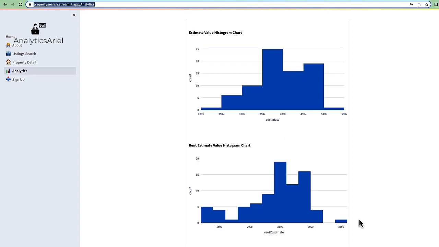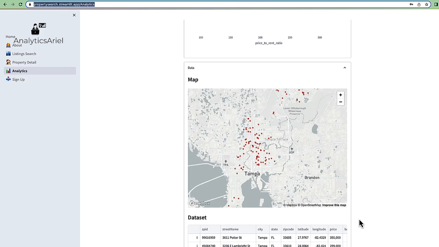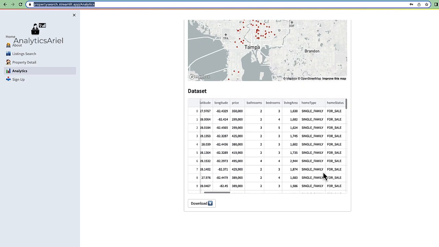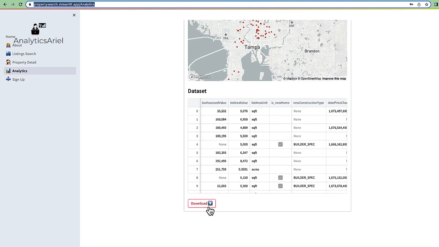well as possible. So now coming more down, we could look at map view and we could see where these properties lie as well. Then we could look at a preview of our data set, which has a lot of information, and we can download this into a CSV file.